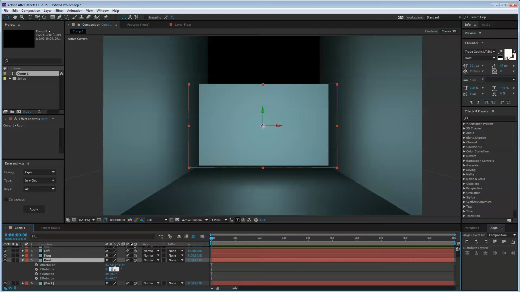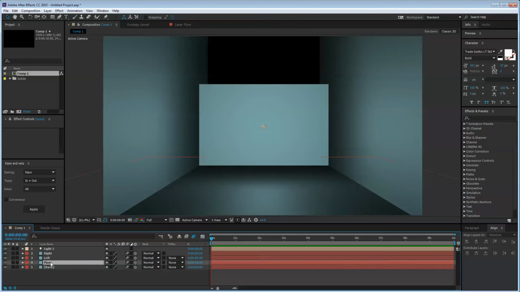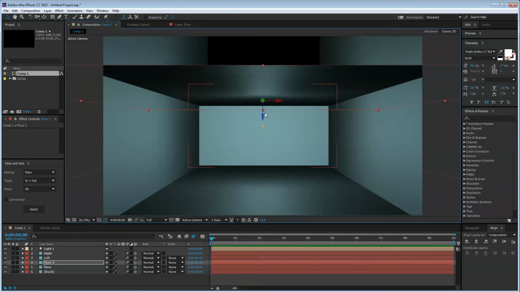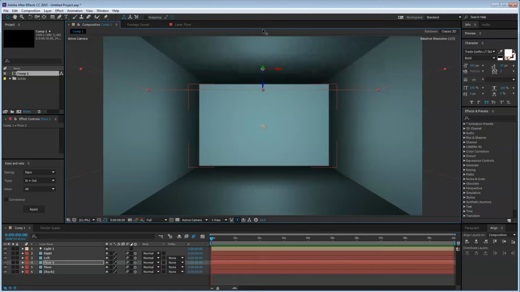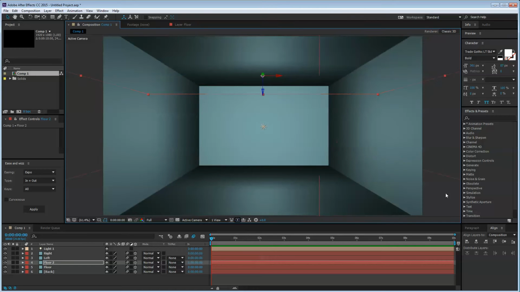That's going to be an X as well. Actually, let's do this. Let's just delete that. Let's just duplicate the floor, and we'll just move it up. That's easier. Okay, so now we have our room, right?